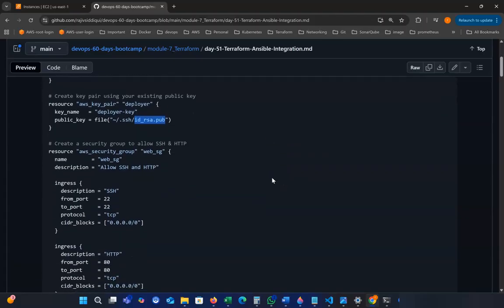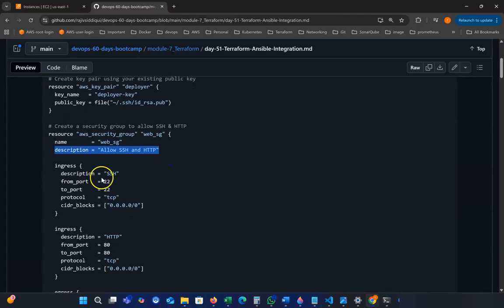Then I will create a security group, same as before, I will use resource. Then use this keyword for the security group, then give any name. I put here web_sg, then give any name, just put a description if you want. Then I will basically allow 2 ports, port 22 and port 80.